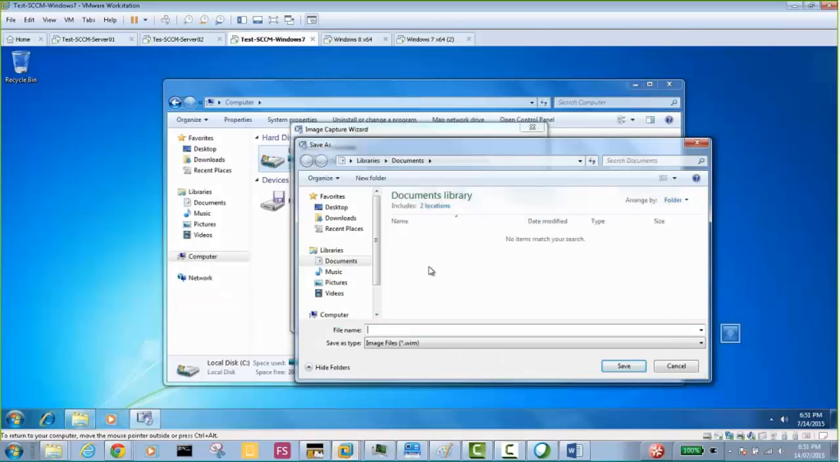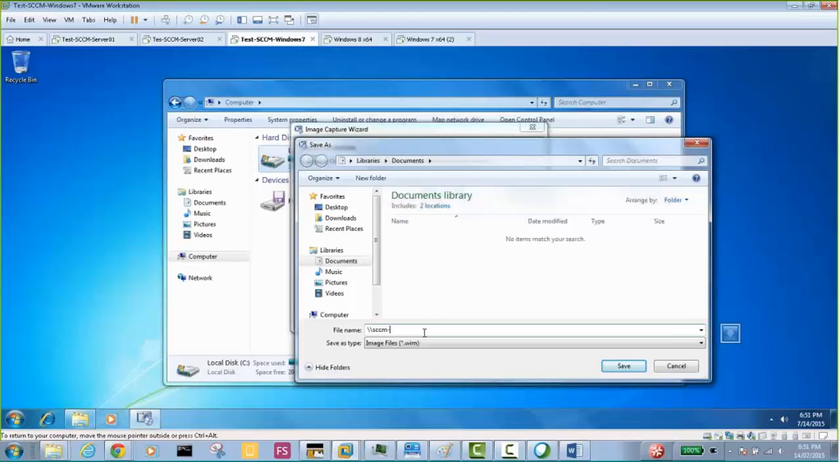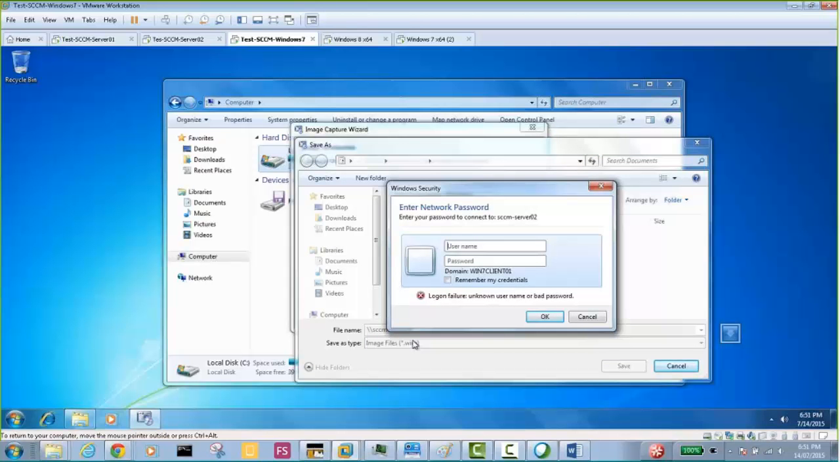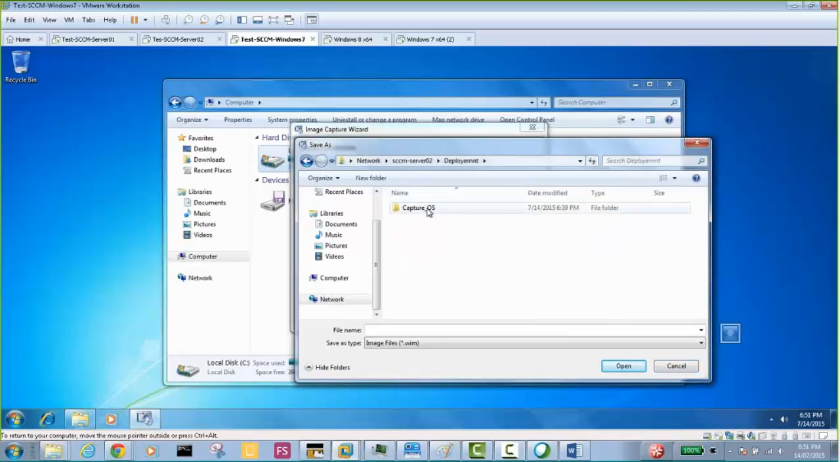I'm going to the Windows 7 and giving the path. Because it's disjoined from the domain, it's going to ask for authorization as well. SCCM server 02. When I press enter, it's going to ask who are you. So I'm going to put my domain name, backslash, and my administrator account, and then the password. Now I'm over the network from my workgroup machine, and there's the deployment folder of my SCCM. There's the capture OS.